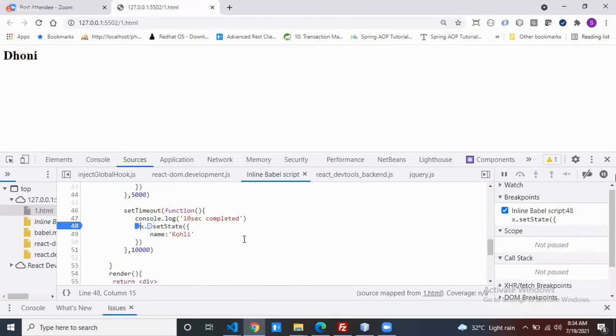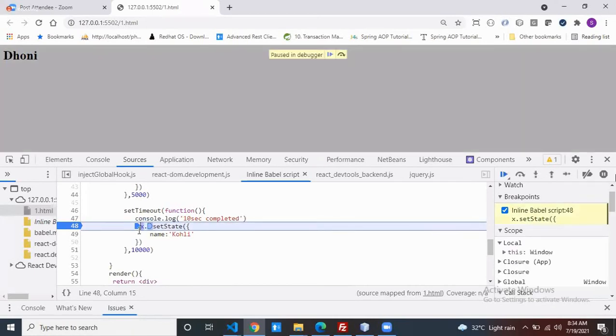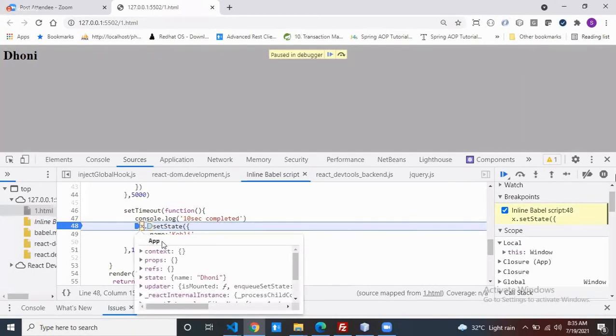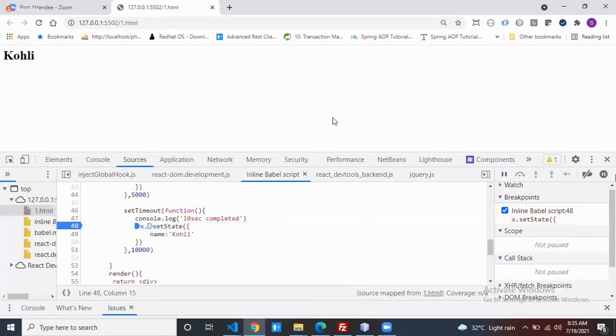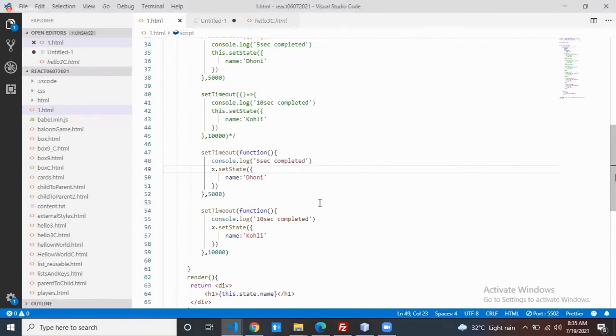My Sachin turned to be Dhoni, and my Dhoni turned to be Kohli. Okay, here my X is pointing to what? Yes, my X in the app or not. Why? Because my X holds that value. That's it. Here there are no bindings, nothing. So for good or not, these many ways are there to make your current object available in one place.